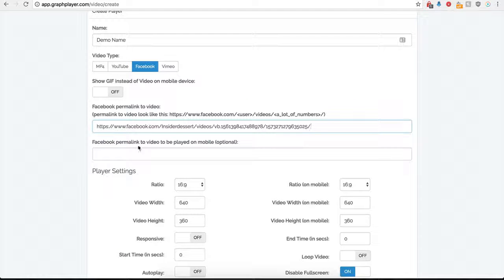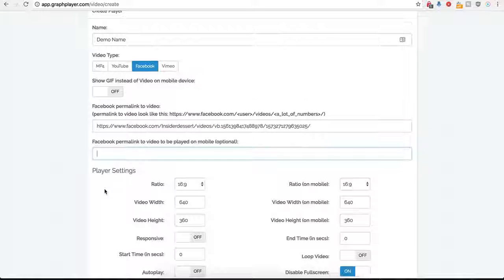The next option here is a Facebook video that can be played on mobile. Now this here is optional, but what we can do is show a completely different video on mobile devices. So if I were to visit my website where my custom player was added on my PC, I would see this video here. And then if I visit the same website on my mobile device, I will see whatever video I paste here. If I leave this blank, then the mobile devices are going to show this video by default. I'm going to leave it just like it is for now.